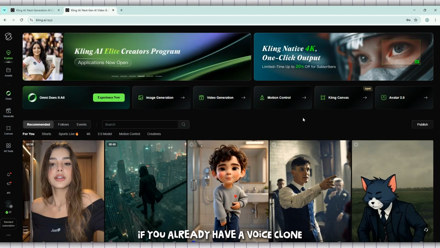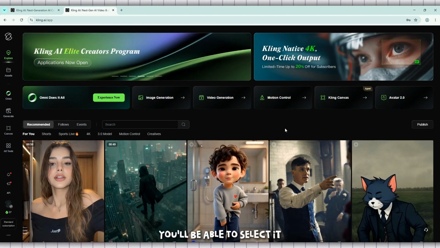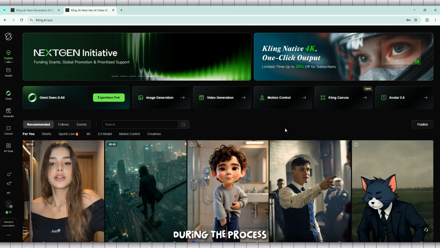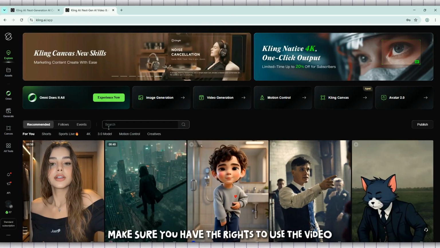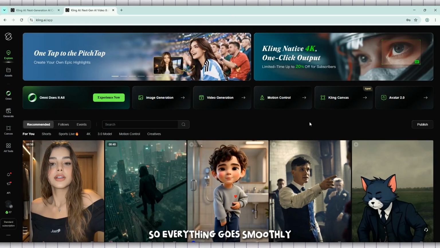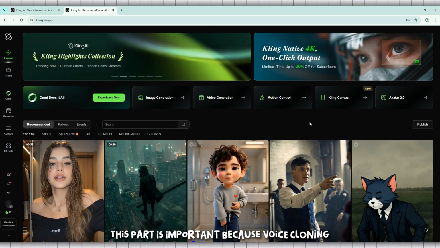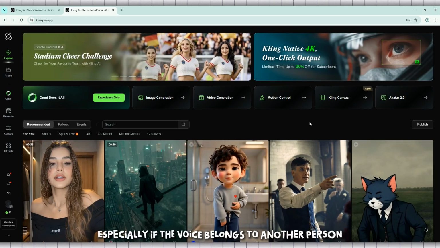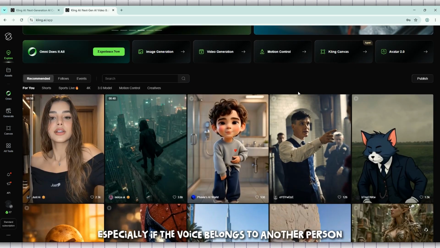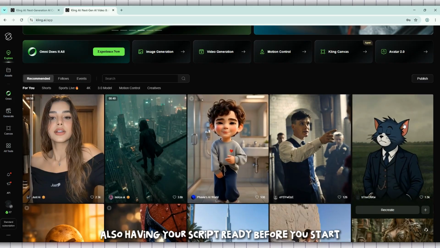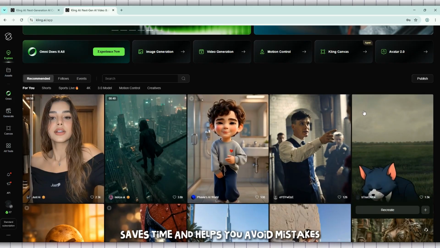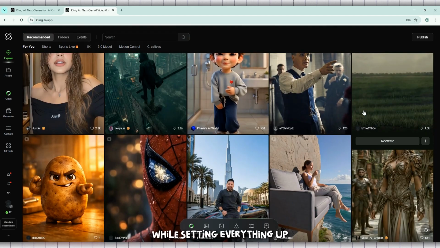If you already have a voice clone available in your account, you'll be able to select it during the process. Make sure you have the rights to use the video and the voice, and keep your script ready to paste so everything goes smoothly. This part is important because voice cloning should only be used with permission, especially if the voice belongs to another person. Also, having your script ready before you start saves time and helps you avoid mistakes while setting everything up.